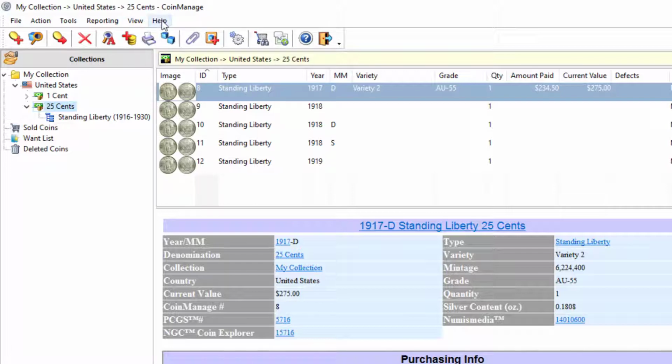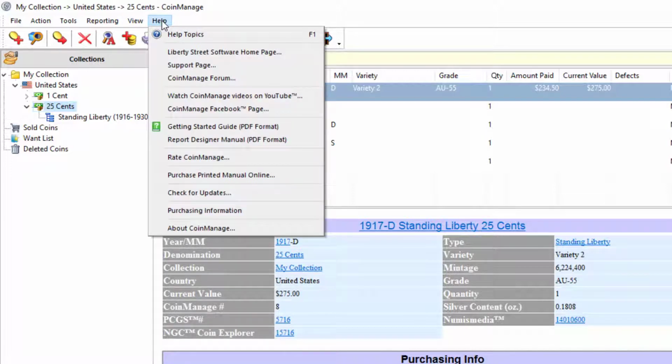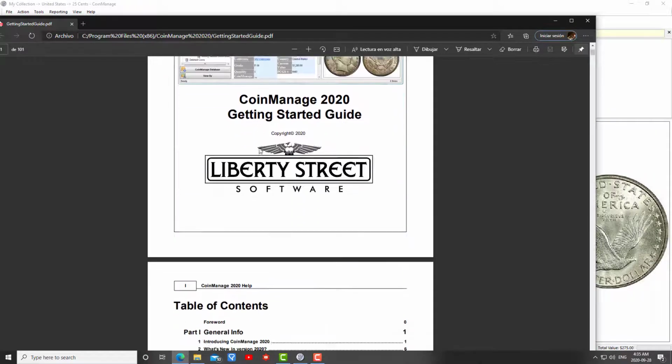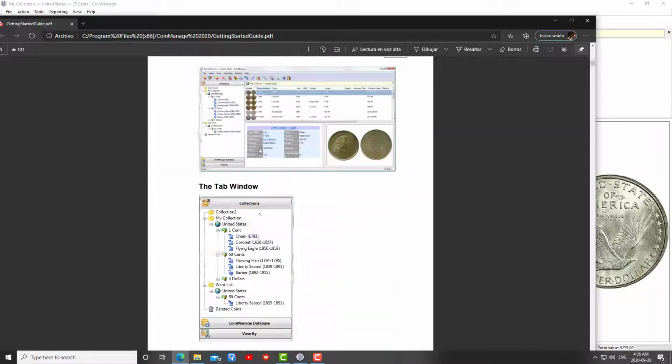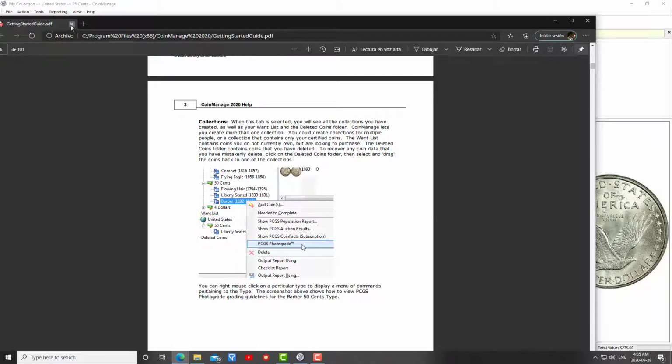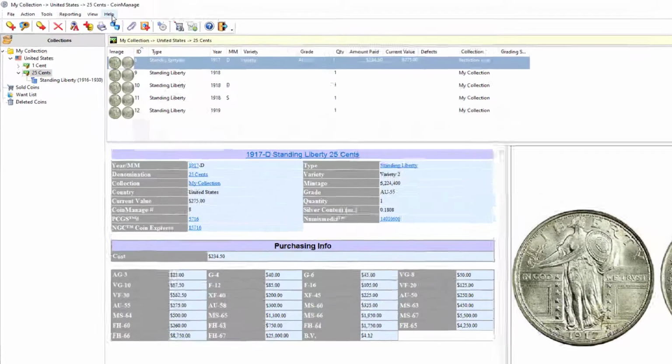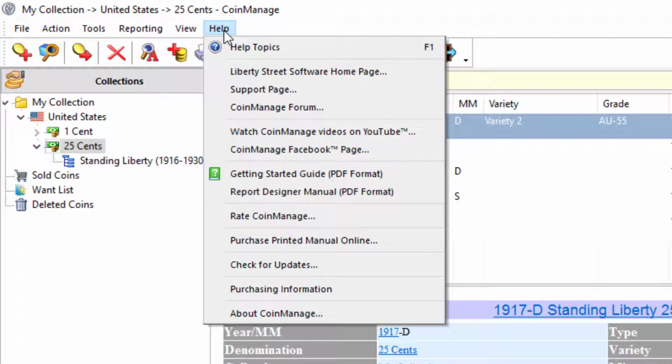Now, let me note that under the help menu, customers ask, where's the manual for the program? We install the manual in PDF format when you install the program. To see it on your screen, you just select Help, Getting Started Guide PDF Format. And as you can see here, it shows up in your default browser in this case, and you can look at it that way. Under the Help menu as well, you can go to our forum support page. You can buy a printed manual if you wish as well.